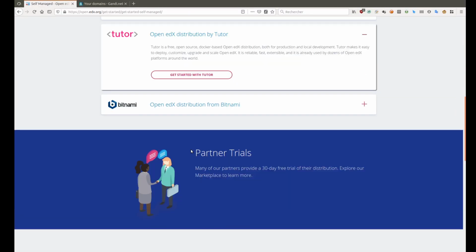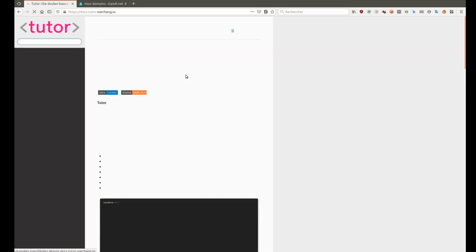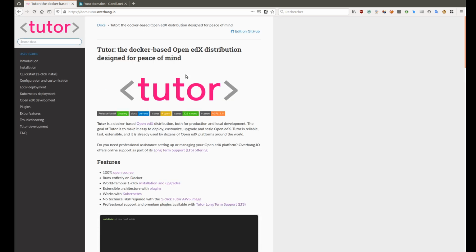Tutor is a piece of software that we developed. It is an open source, Docker-based OpenEdX distribution. This means that we repackaged the OpenEdX original source code and installation scripts such that the entire OpenEdX platform runs inside Docker containers. This makes it extremely easy to install, manage, and upgrade an OpenEdX platform.